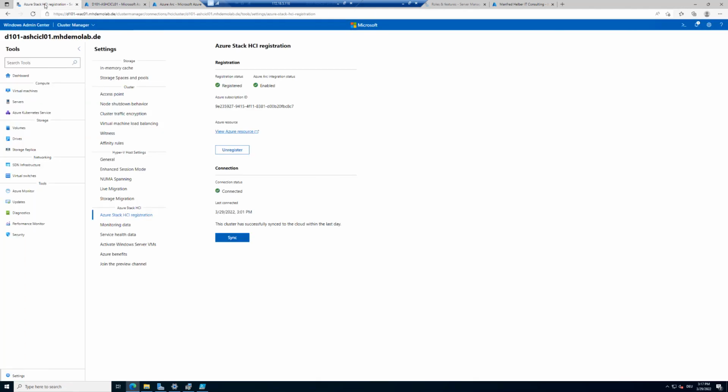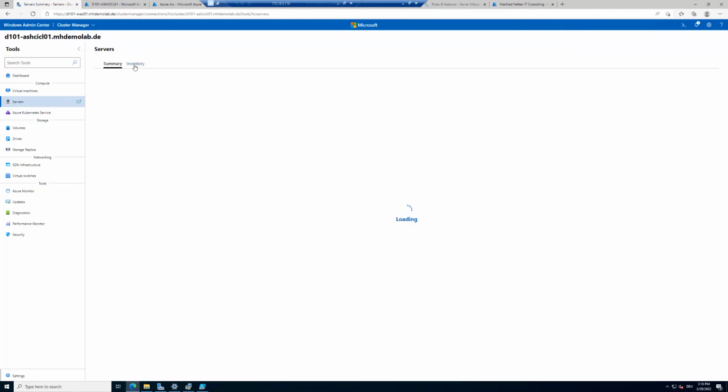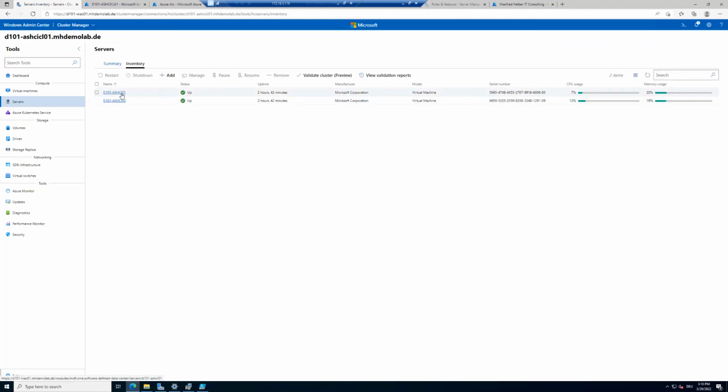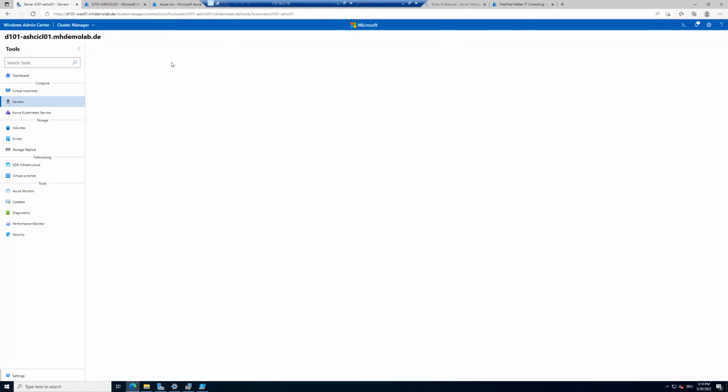When I'm going back to the Windows Admin Center, I mentioned that when I onboarded this cluster to Azure, Azure Arc was integrated on the machines, and the connected machine agent was deployed. Let's check this. I will open the servers for my Azure Stack HCI cluster. We'll go to the inventory, and in the inventory, I should see a list of 2 servers. I will take one of these 2 servers. Let's take the first one. I can manage this server.